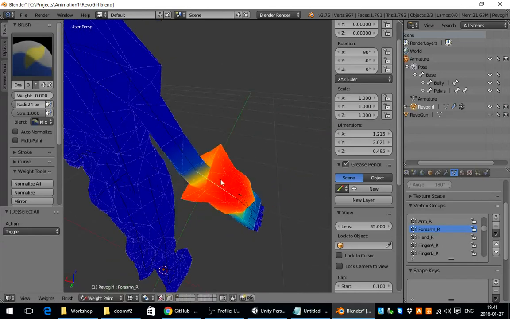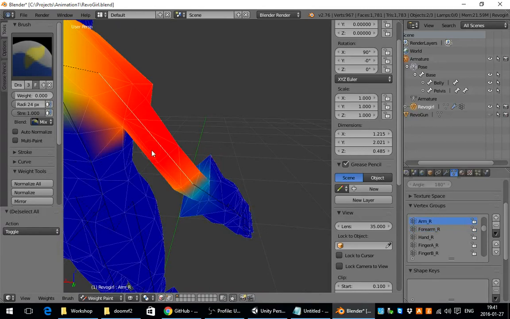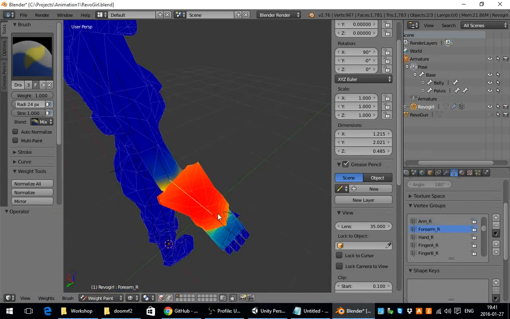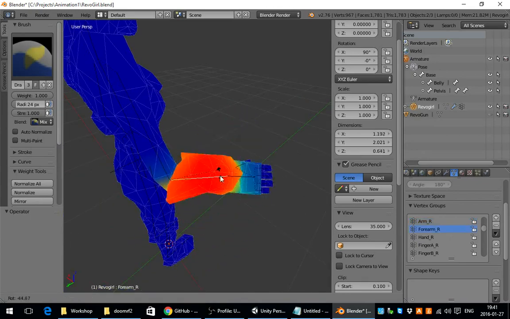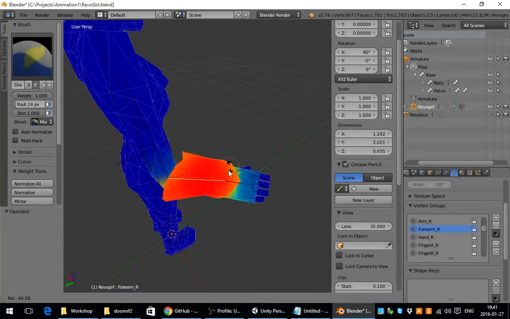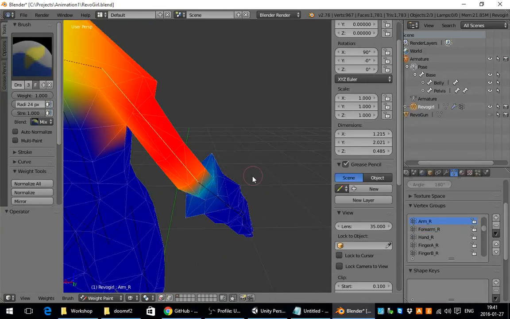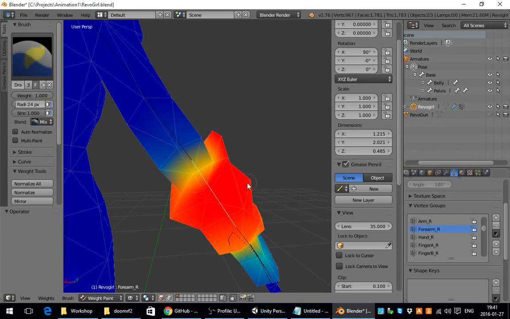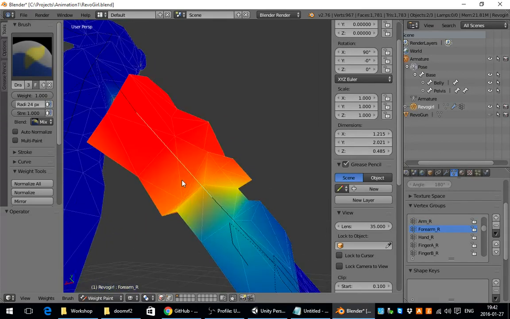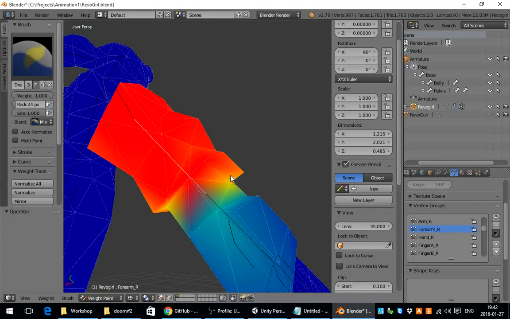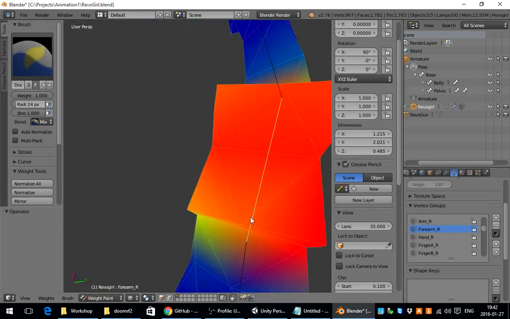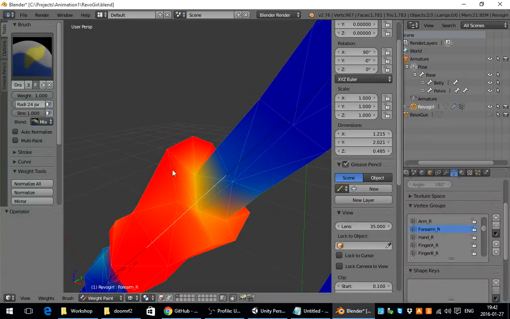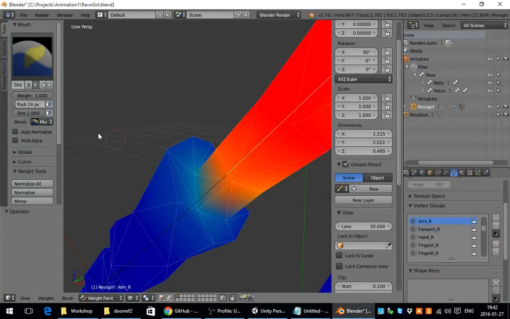But if we painted some more stuff here and then moved this around, you can see that it kind of can look squishy, and we want to avoid that as much as possible. So to do that, we would paint it completely red for the bone that we want it to be attached to, and then we would want it to be completely blue for the other bone.